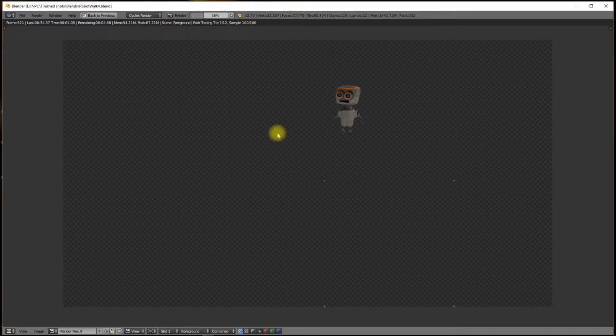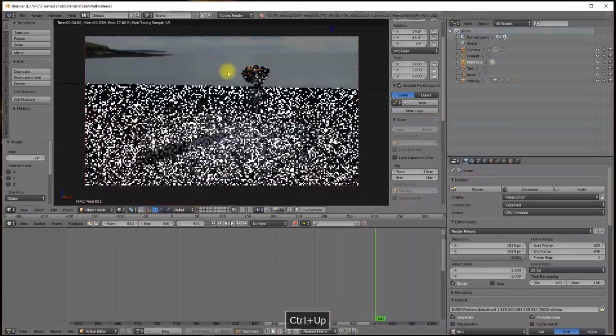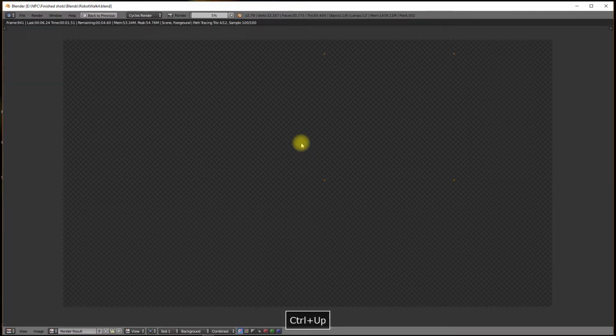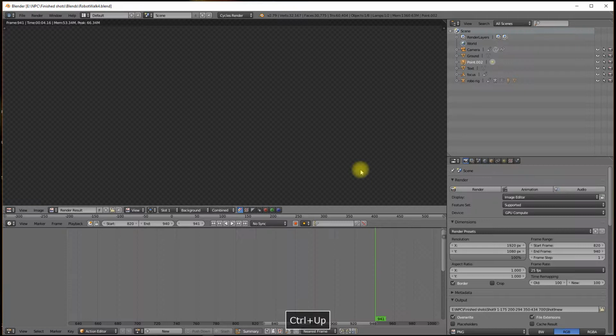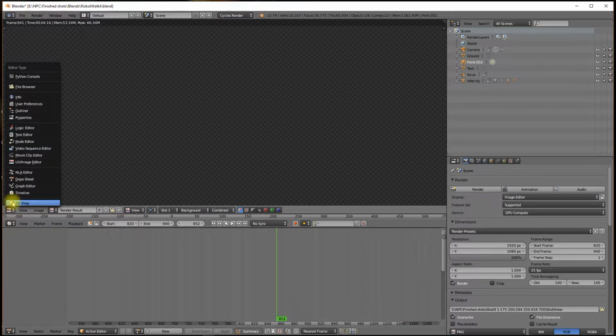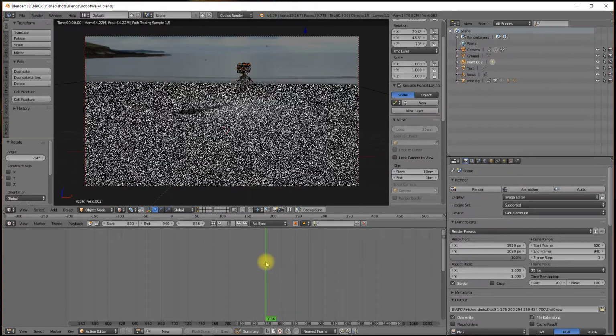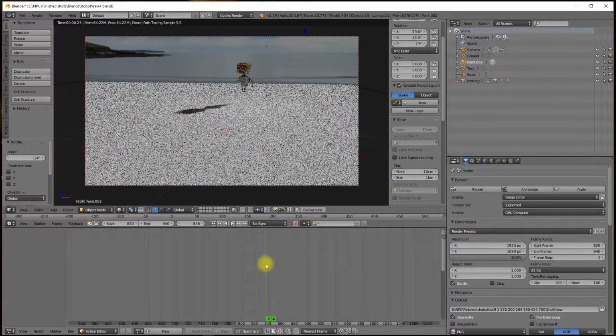Oh, I'm going to hit escape here. I think I may have hit animate and not render. So let's just hit render and get a single frame. And actually let's hit escape. Let's go back to where we were. So let's go back to frame. Yeah, so somewhere around there.